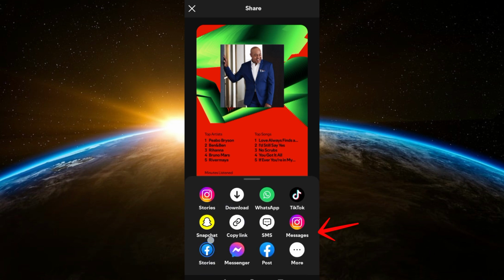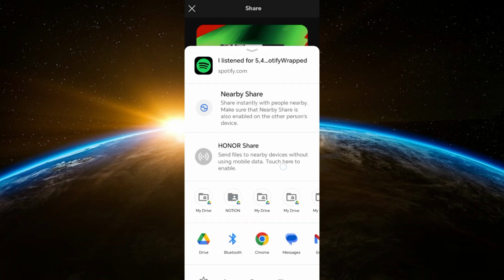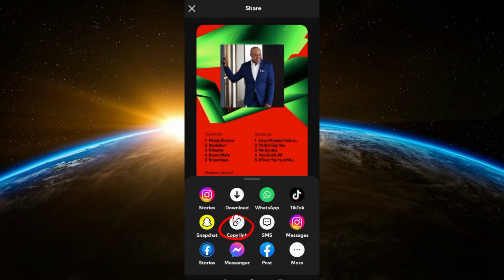You can also click these three dots right here. You will see options like if you want to share this to your Google Drive and so on. Also, you can share this to your Bluetooth and add those social media accounts right here. Now, you can also tap this copy link and then paste it anywhere you wish.